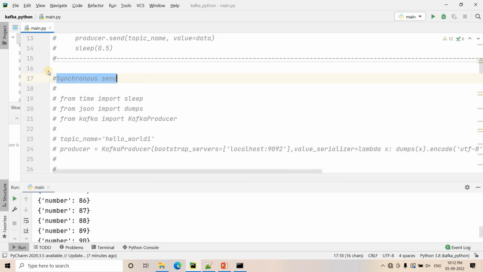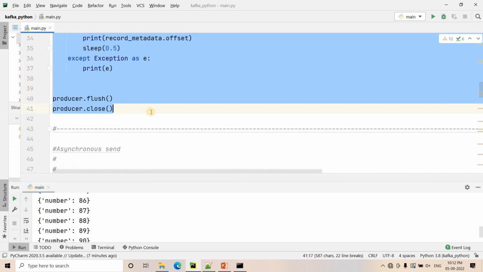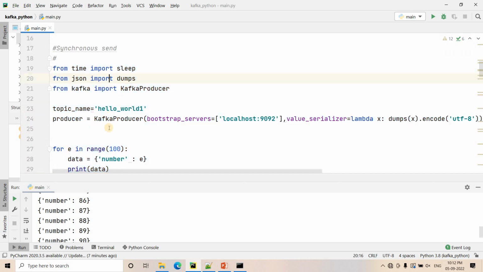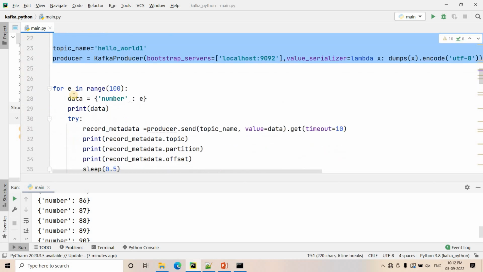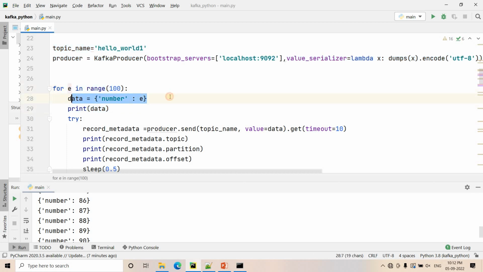So here is the synchronous send code. Let me just uncomment that particular part. It will make much more sense when I show you the demo. Here you can see the first part is as it is, no change. The only thing that changed is the for loop. Here I am generating 100 records.